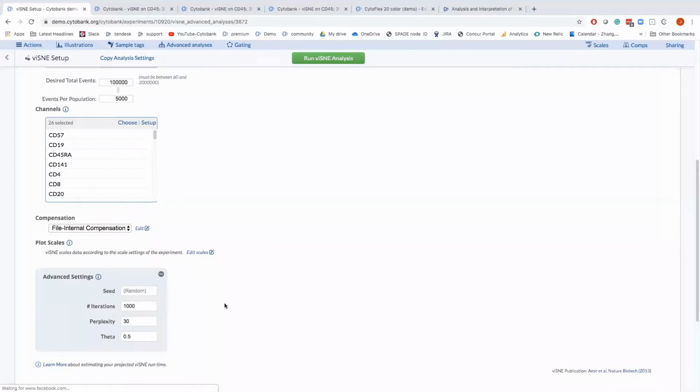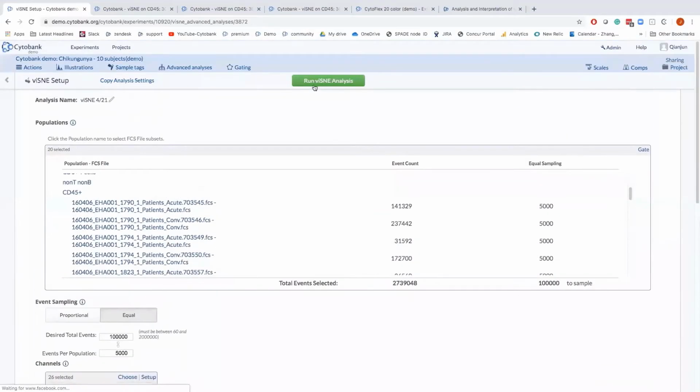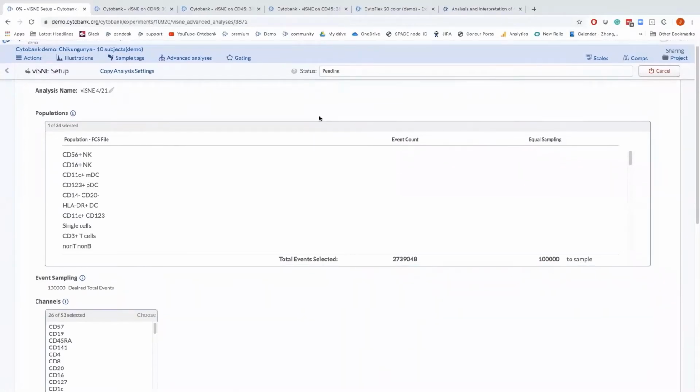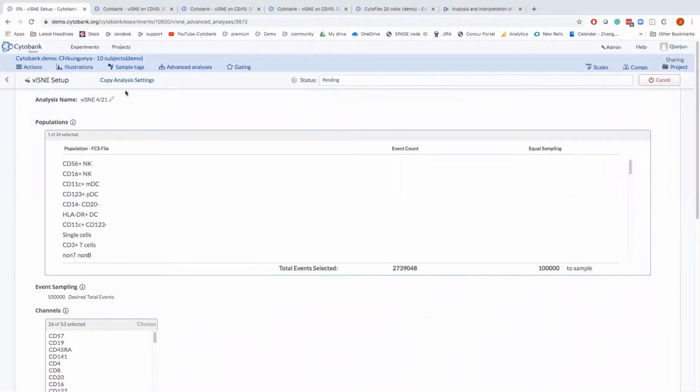And now we can select run. Once you click on run the viSNE, it will send a request to the virtual machine on the cloud. They will pick up the request and start the analysis from there. So once we send the request, we can close out this browser, or even close your computer and take a break here. You will get an email notification when the analysis is done.